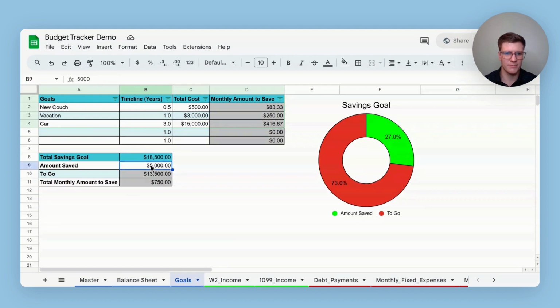Right here, you'll notice this box is white. So you want to edit any boxes that are in white. And this is going to be a manual entry of how much money you've already saved towards your goal. So maybe you already have $5,000. You have enough that you could buy the couch and the vacation, but you're still working on the car.